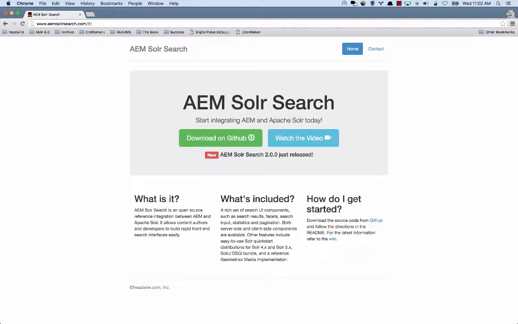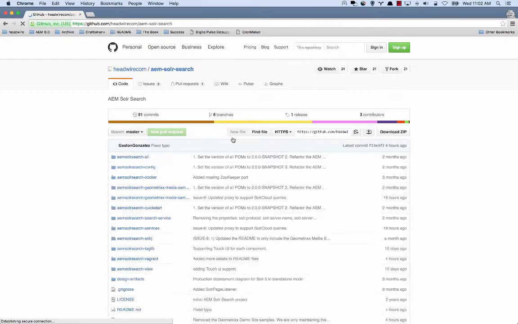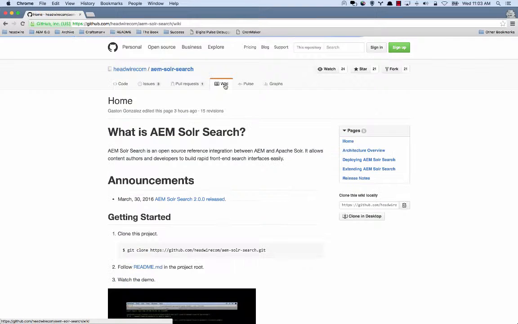Today we're releasing AEM Solr Search 2.0, and we want to go over some of the new features. So let's head on over to GitHub. Before we get started, we've made a couple of changes outside of the code base. Namely, we've transitioned all of the documentation off of aemsolrsearch.com and into the GitHub wiki. So this is where you can find more detail about the project, including reference architectures, release notes, etc.